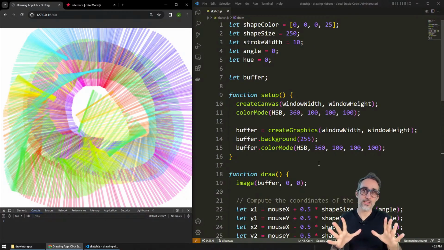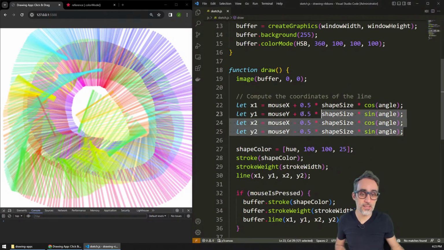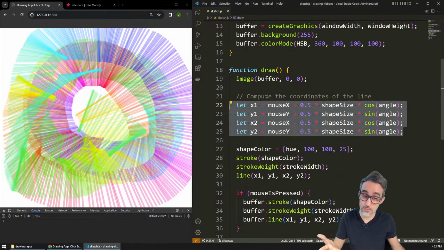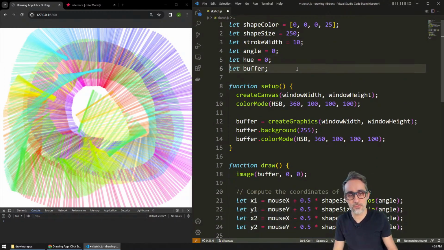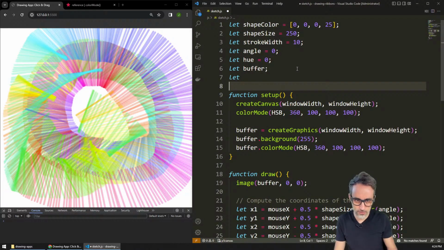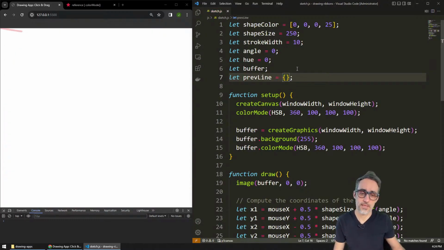What I will need to do is I will need to be able to remember where the two coordinates of the line were in the previous frame. I'm already calculating them fresh every single frame, but what I should probably do is, once calculated, keep them somewhere in memory so that I have them accessible in the next frame. So what am I going to do? I'm going to create a new variable and I'm going to call this previous line. And this is going to be an object.